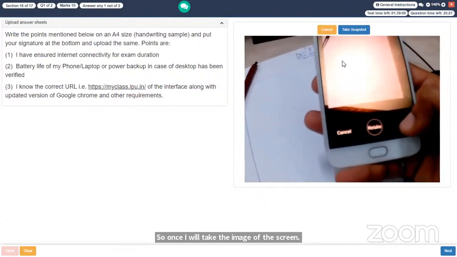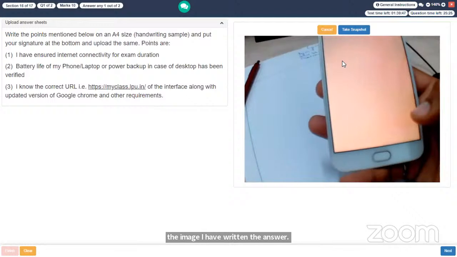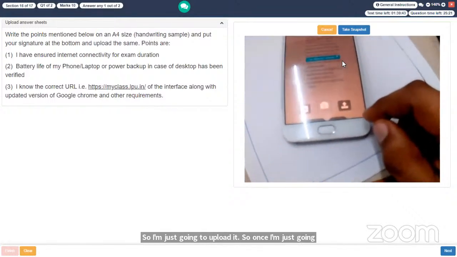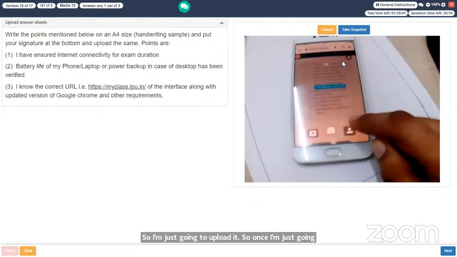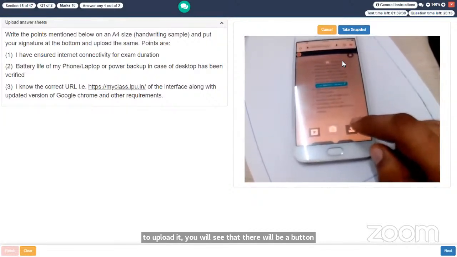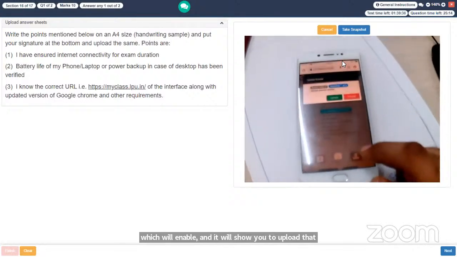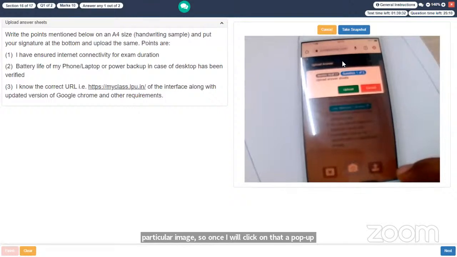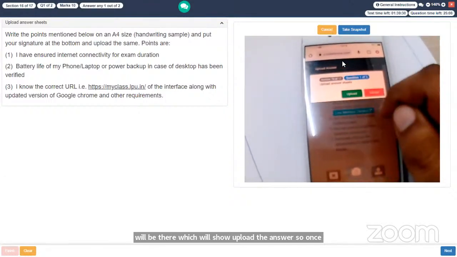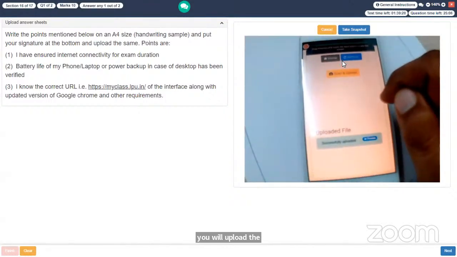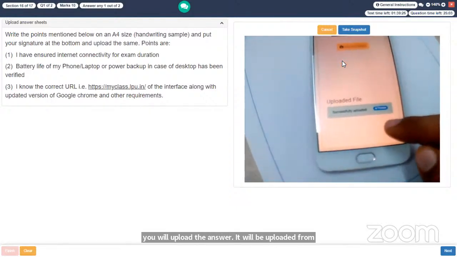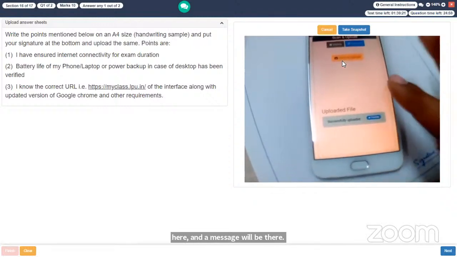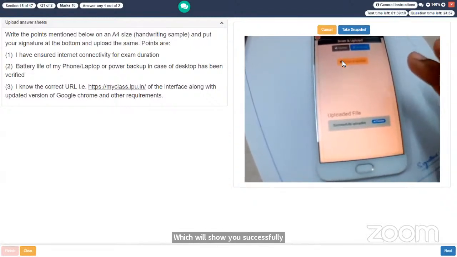I have written the answer, so I'm just going to upload it. Once I upload it, you will see a button which will be enabled and it will let you upload that particular image. Once I click on that, a pop-up will show to upload the answer. Once you upload the answer, a message will show you successfully uploaded. It means that your sheet has been uploaded from the mobile.